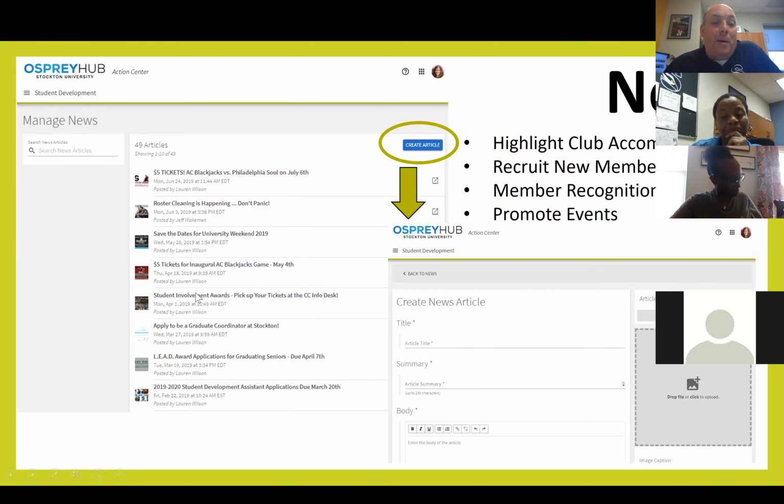They all appear at the bottom of the OspreyHub, and we're going to look at this in a minute. They appear in order of the organizations that have posted them. This is a very powerful tool because if you are doing a ticket sale, if you have a big event coming up, or you want to publicize something that you just did, you can create these news articles. And it's kind of like the running news of the campus.